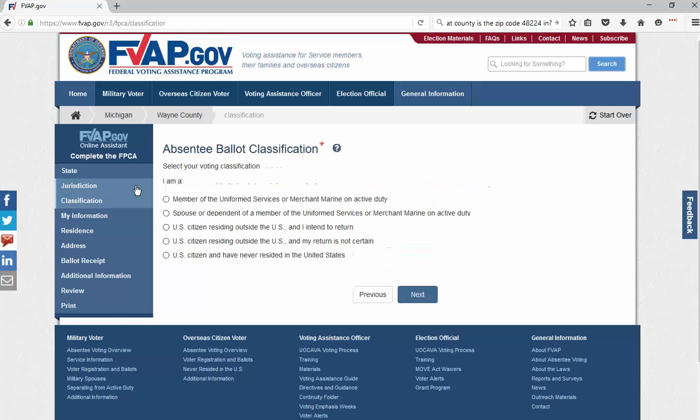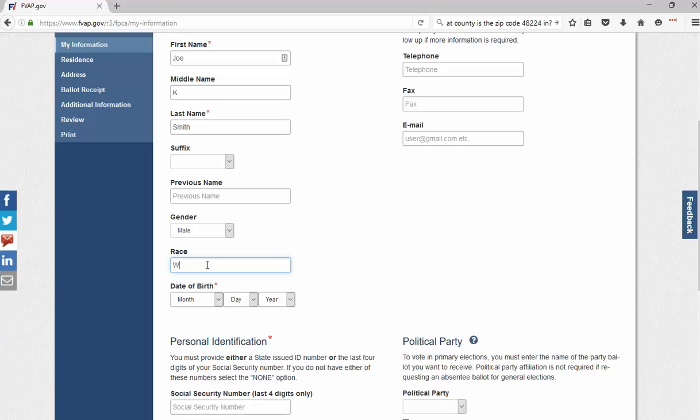Previous name, I guess, maybe if you were married, but I don't even think you need to fill it in. Male, race, I'm a white guy. Date of birth, we'll just say March 13th, I don't know, '71. Okay, but of course you're going to put in your correct information.